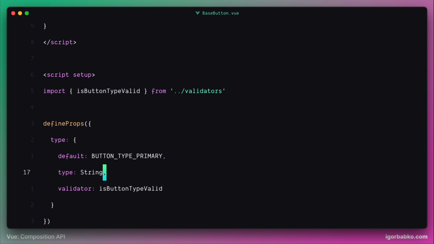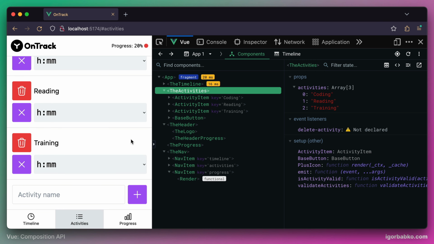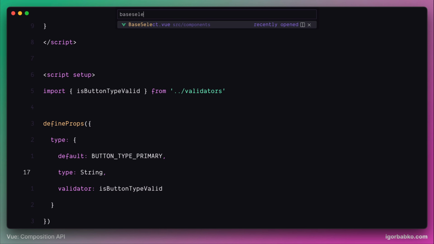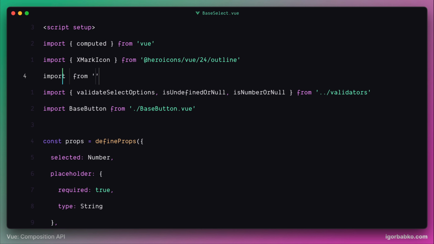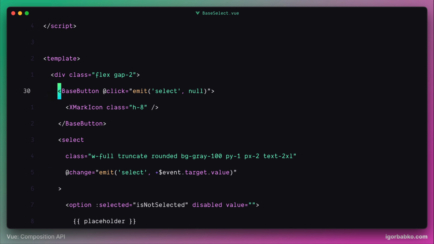And currently on the page, all buttons that were previously neutral buttons have received purple color. But this is definitely not what we want, so we need to go back to base select component. In here, we'll import button type neutral constant from constants module. And we will explicitly say that all buttons next to select boxes should remain neutral. So we have to override default value for type prop whenever we pass it to base button component. In this case, we're passing button type neutral constant.